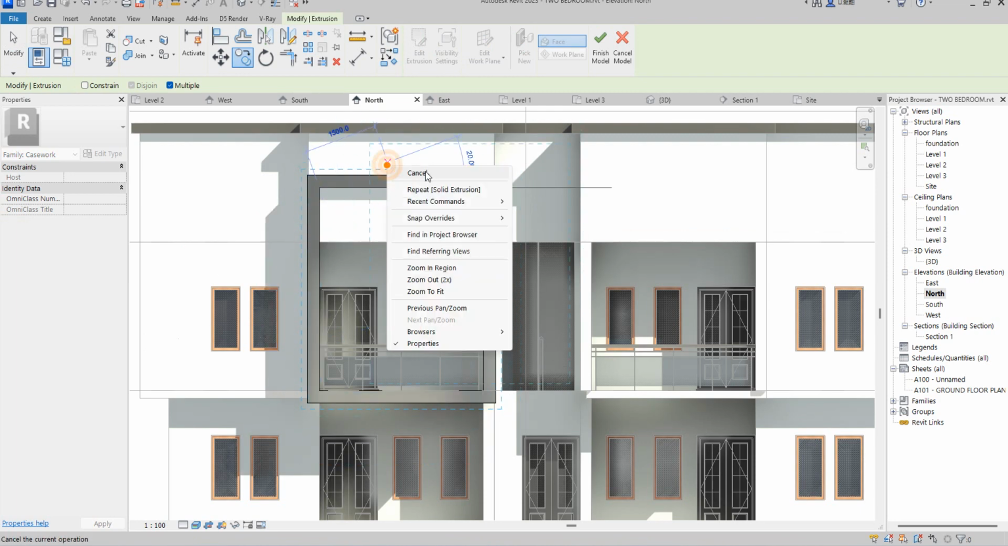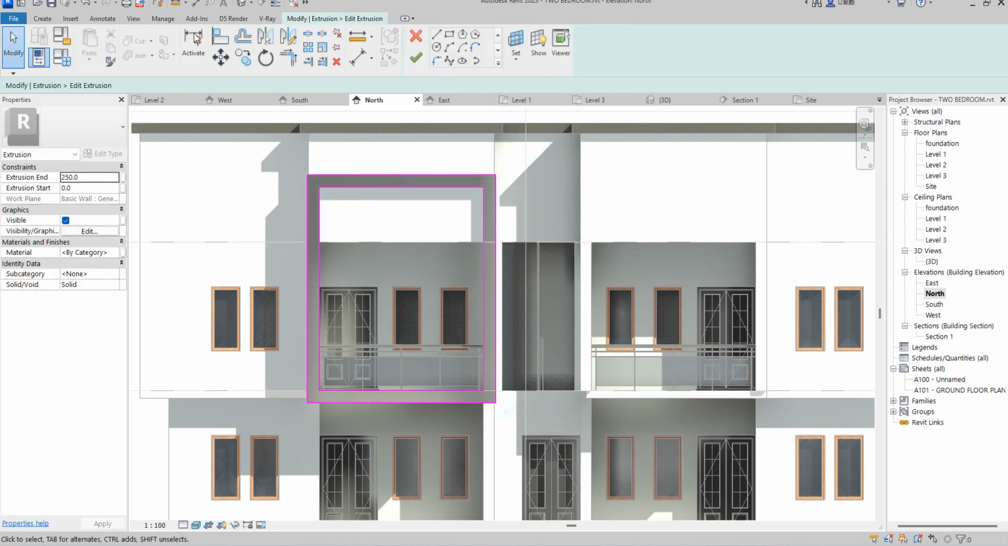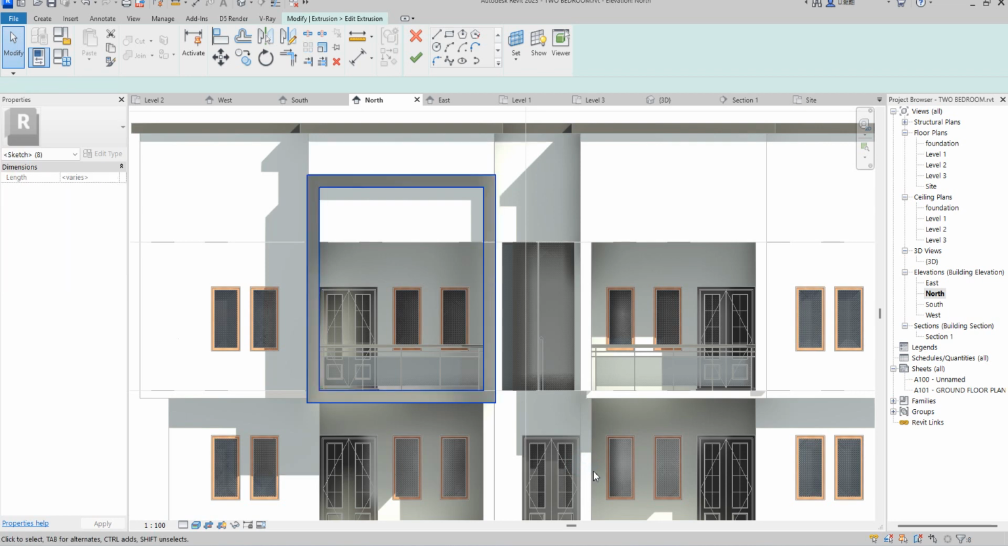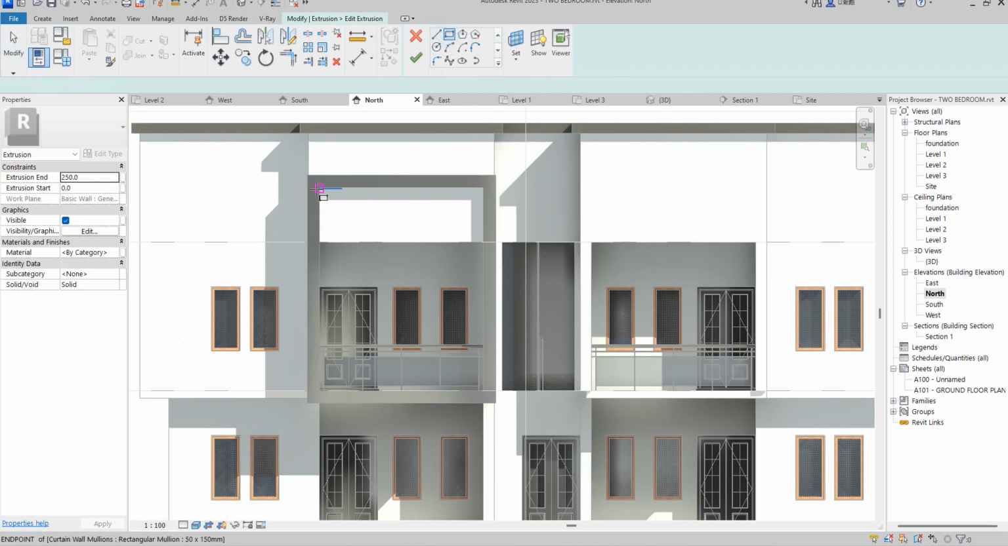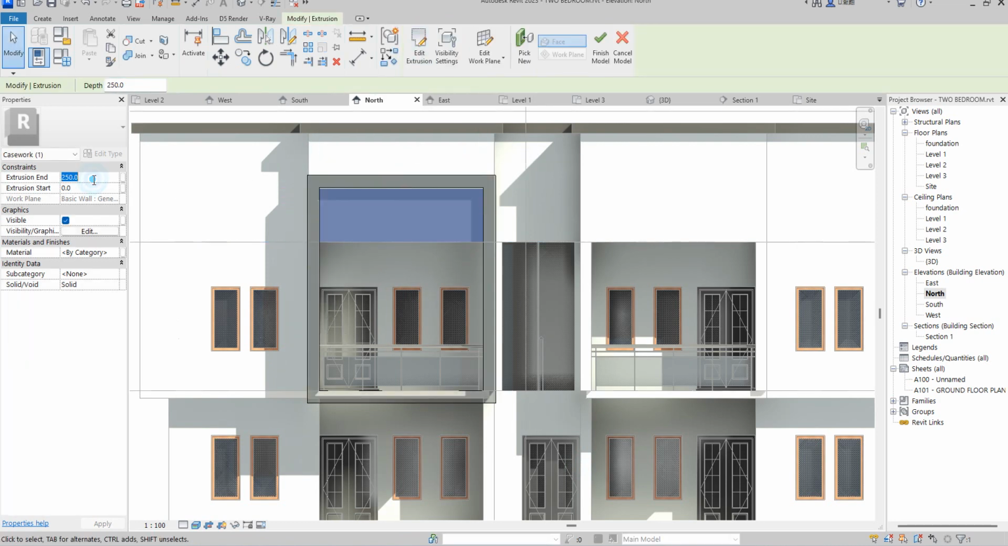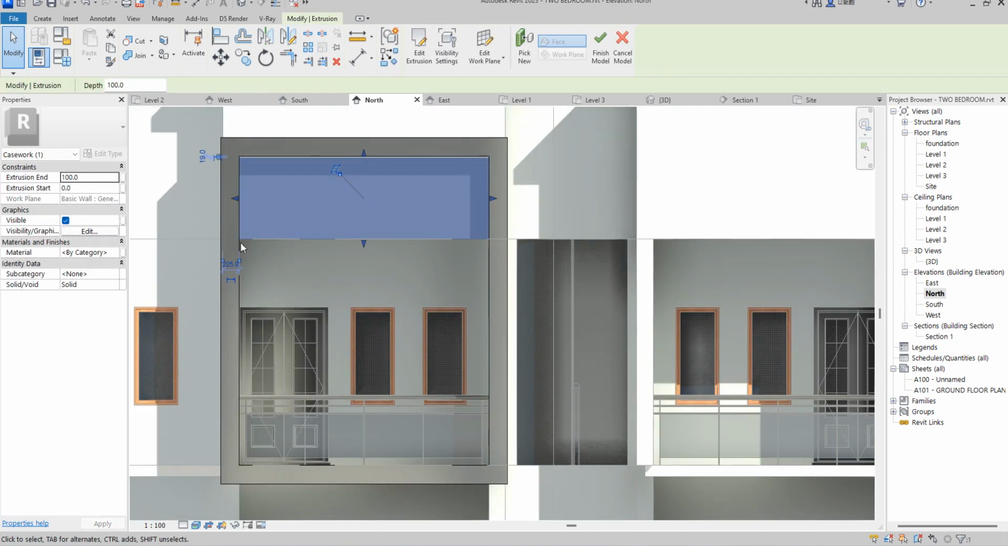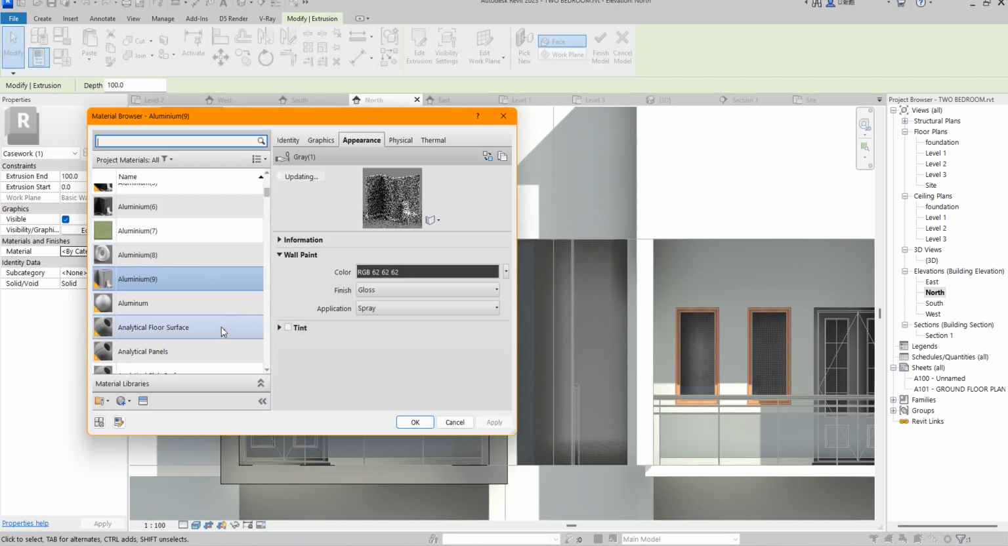So here now we just say edit. So I will delete all while we configure this part. Okay, I will say finish. Then here I will reduce the size to let's say 100. So the thickness of that, it's going to be more easier. So here I will select all and I will say edit, change the material for this one.